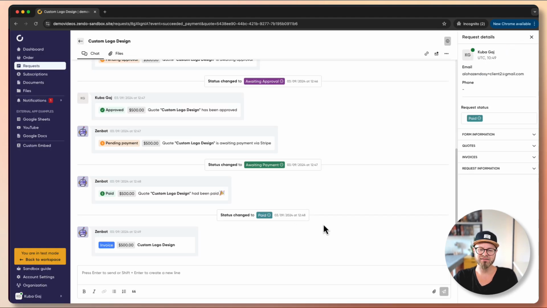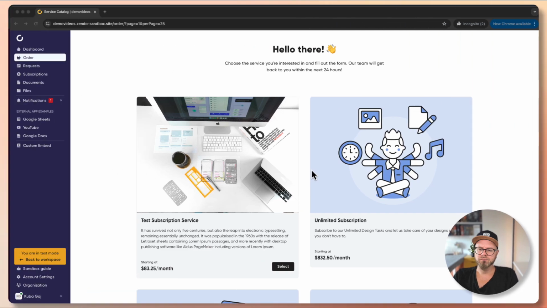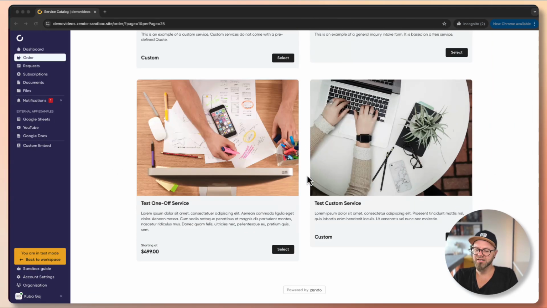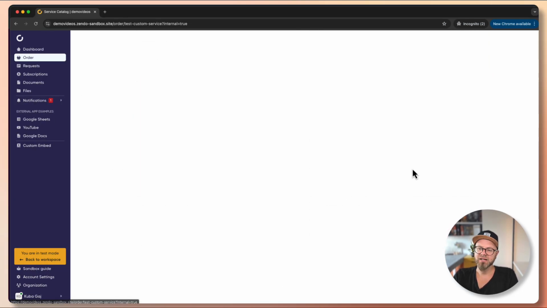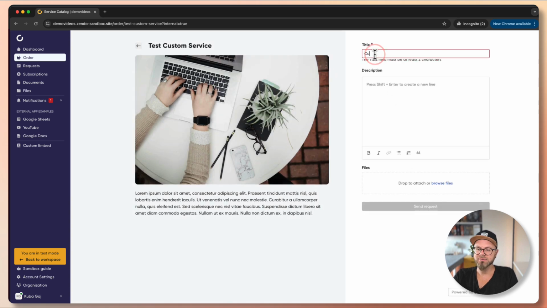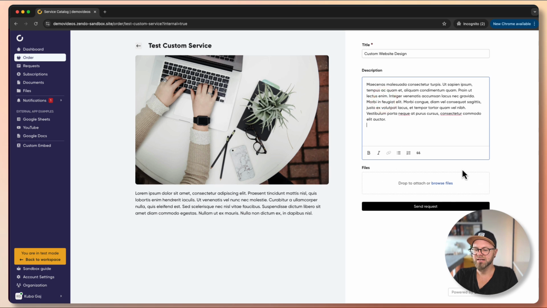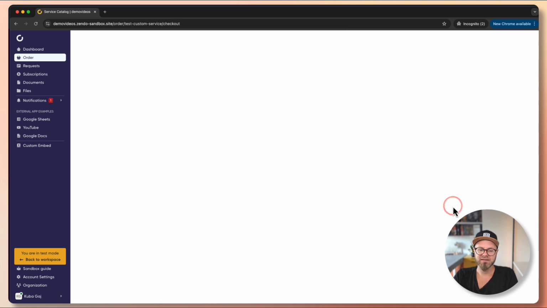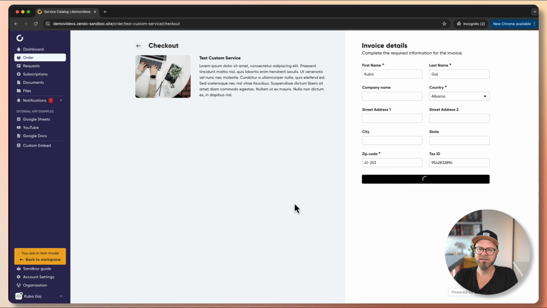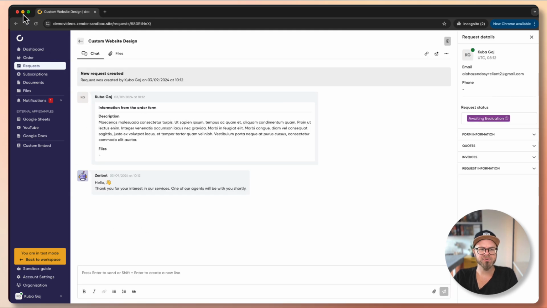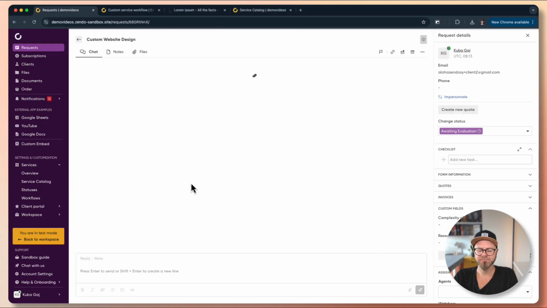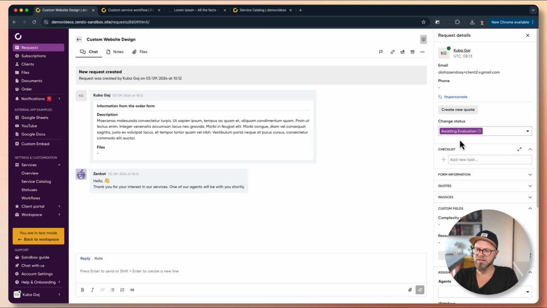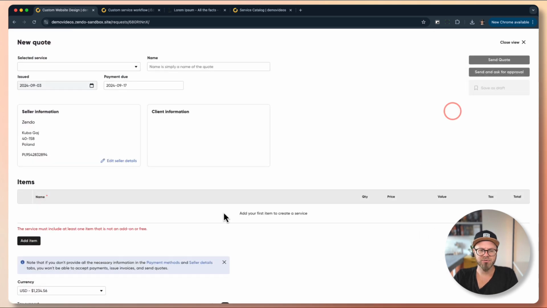Okay, let's try another example. Okay, so for the sake of keeping things clean, let's submit a new request. We will call this one custom website design, copy some text, and let's just send the request. Okay, here we have a new request. Let's switch to the operator view. As you can see, it is awaiting evaluation because this is how we set up the workflow. And let's create a new quote.